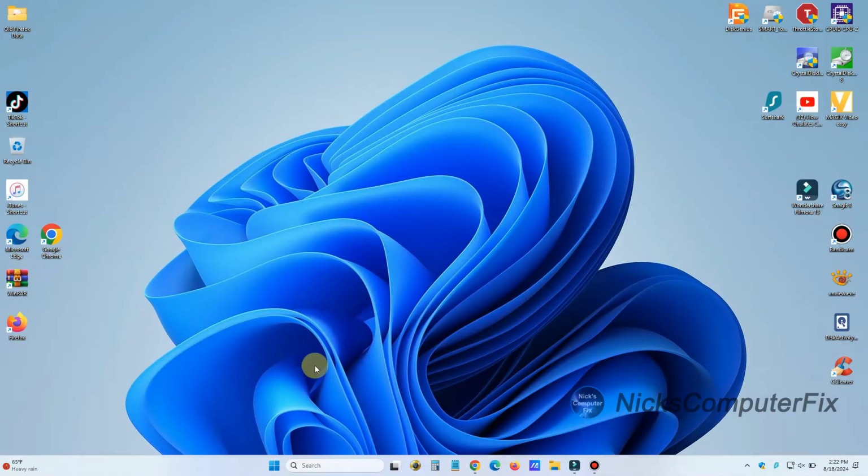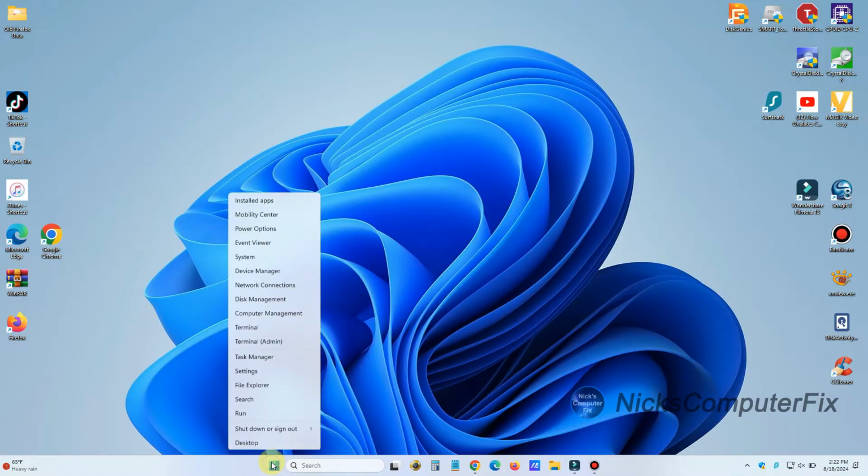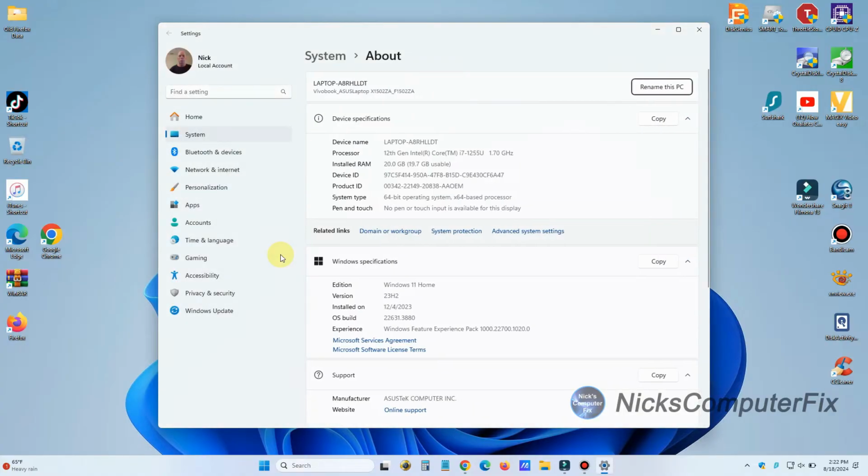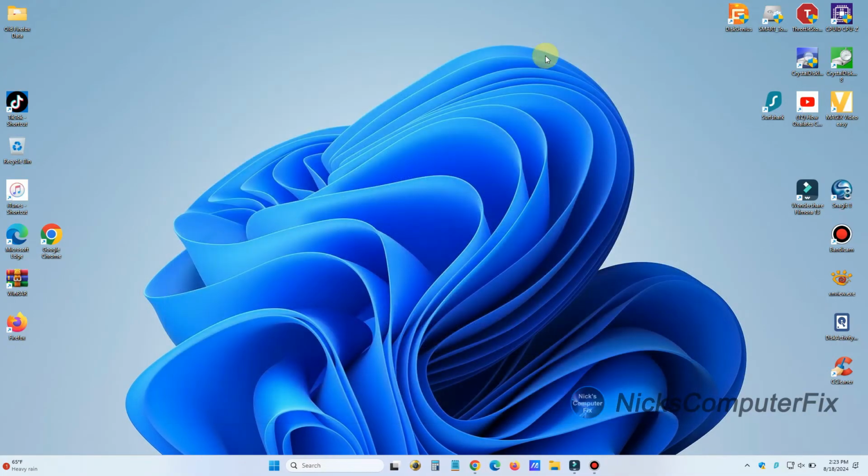Alright, let's get started here by going down to our start menu, right clicking, scrolling up and left clicking on the system item, and then it opens up the system information window where we can see the installed RAM on this laptop computer here. And I have 20 gigabytes installed and 19.7 usable. And it's 19.7 because there's a certain amount of RAM that's being used by the system. And then down here we can see other information, but we'll talk about that in another video. So I close that out and we're going to focus on just checking our RAM.